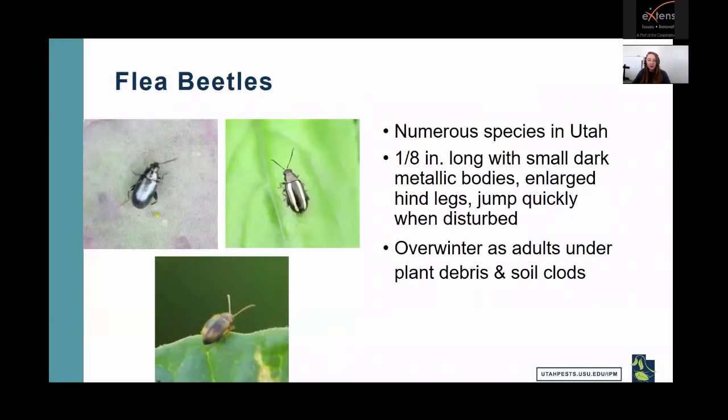So flea beetles, there are a lot of different species in Utah. So you might see different looking flea beetles, but they have some similar characteristics, which are they're about 1/8 of an inch long, so about the size of an aphid. And they're small, dark, metallic bodies. They have enlarged hind legs, which you can see in this picture. That allows them to jump long distances, and they quickly jump when they're disturbed.